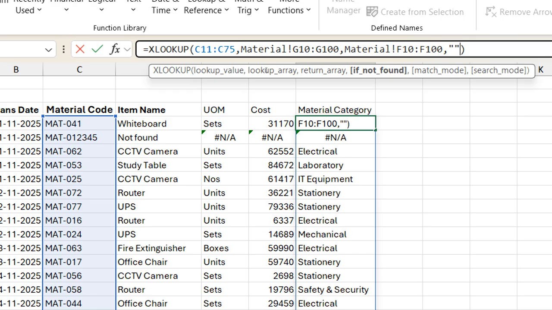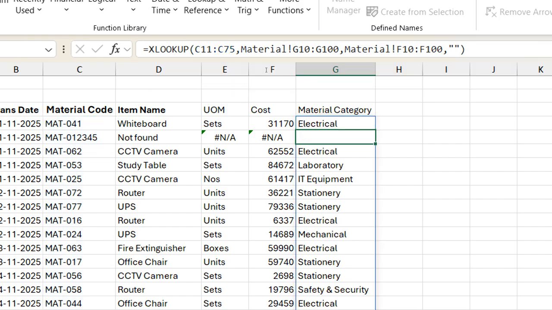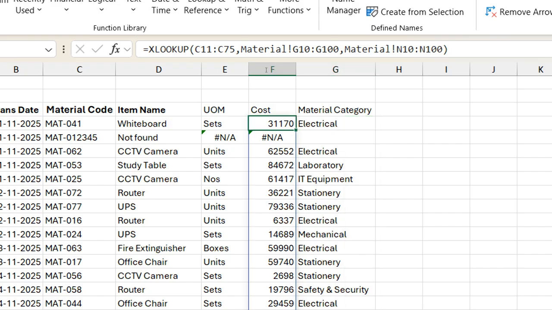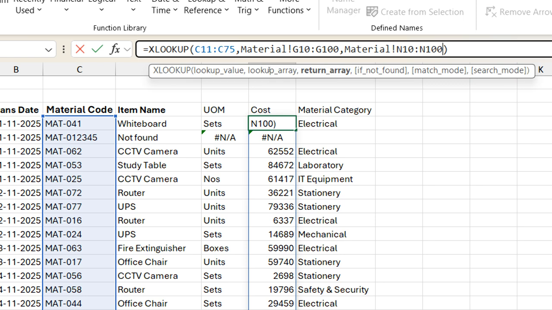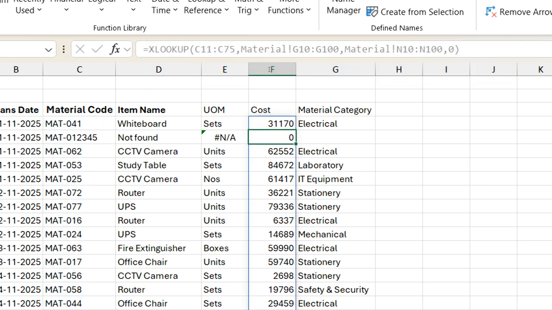For cost, I want to put a 0. So come to the last, comma 0. If the data is available, it will find you the data. If the data is not available, it will say not found, or it will show empty double quotes. For numbers, you can display 0 here. This is another advantage of using this XLOOKUP function.